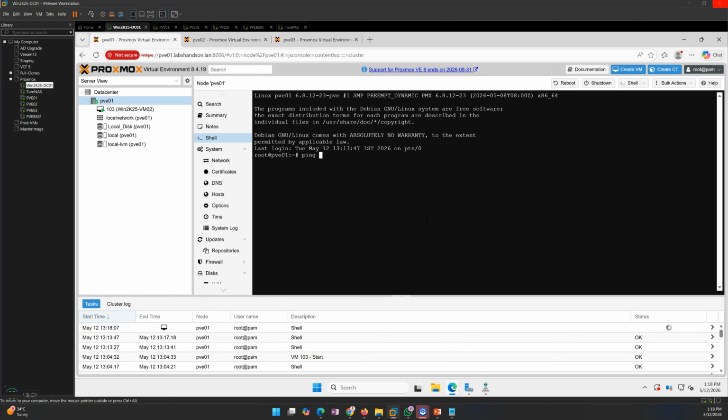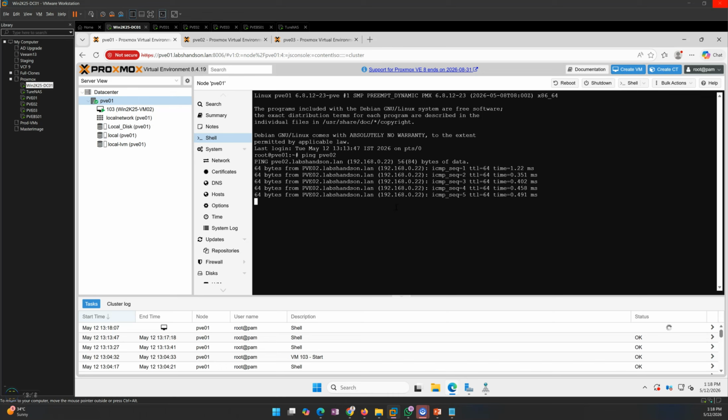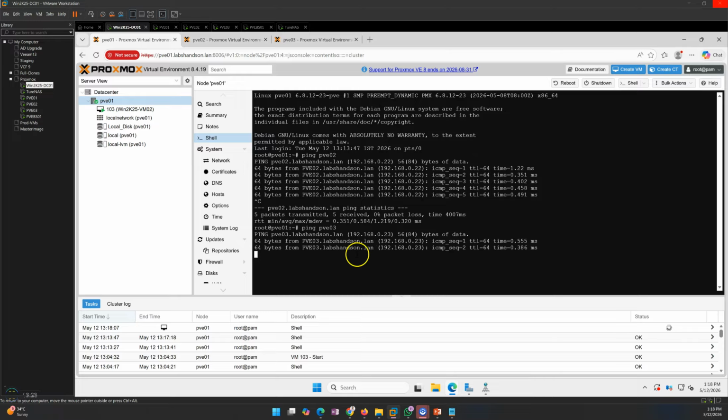Let me test the ping. So you can see I'm able to reach my second host. And now let me test the third host. So these are the prerequisites. So you should have proper connectivity configured.